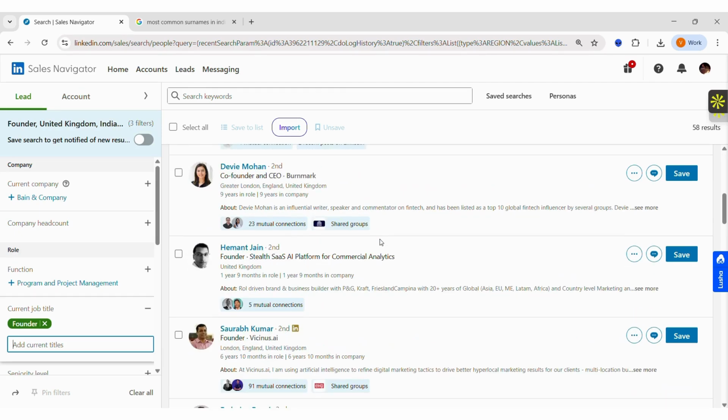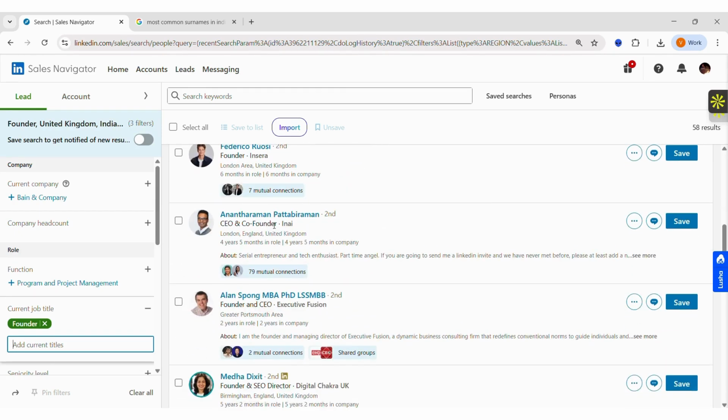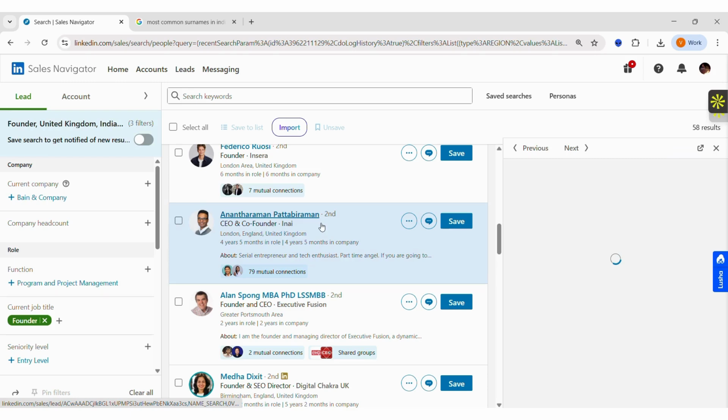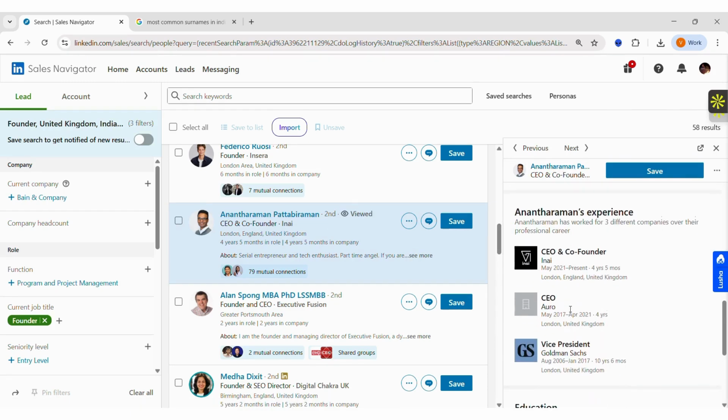Further, we can review their profiles, see what they are doing, and create a lead list that we would want to approach. So this is about it. This is how we can prospect and find Indians living abroad.